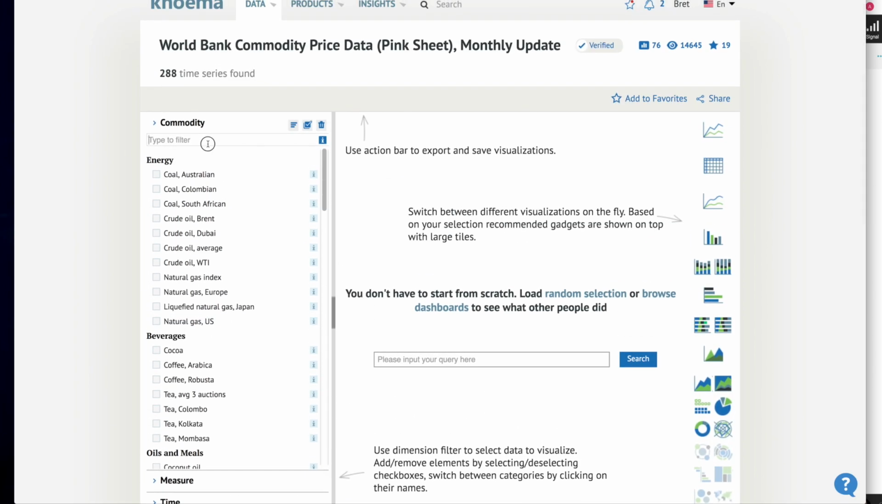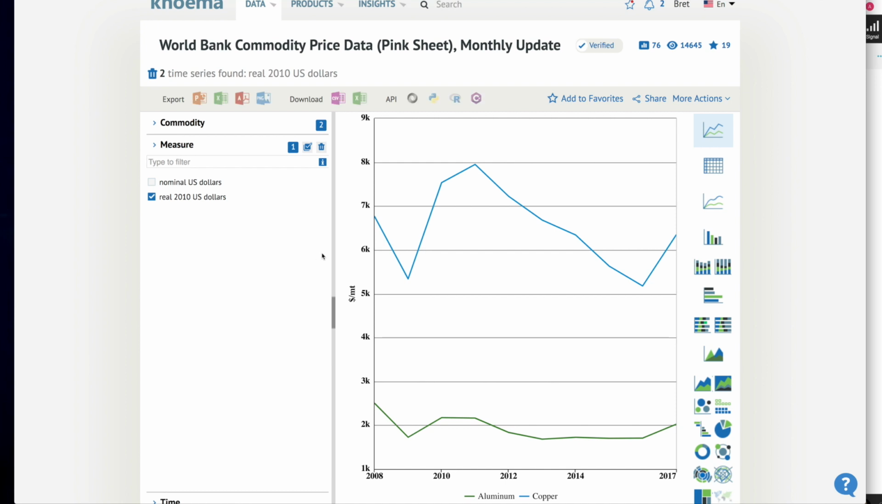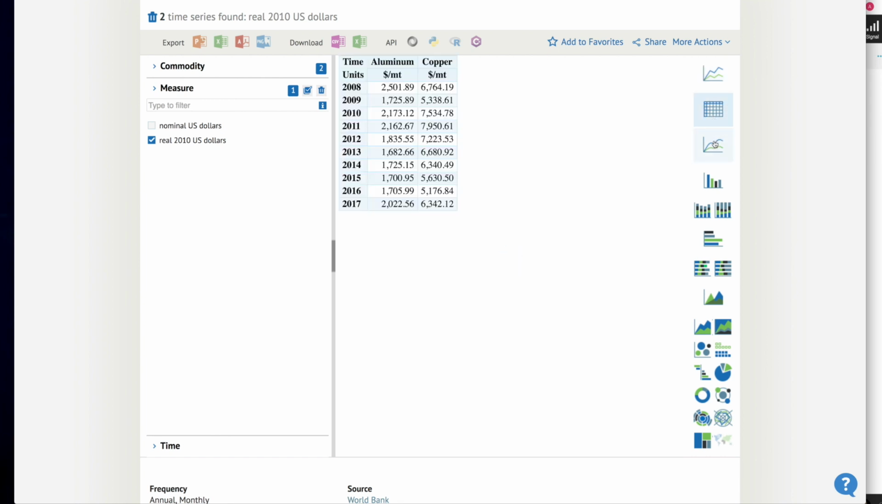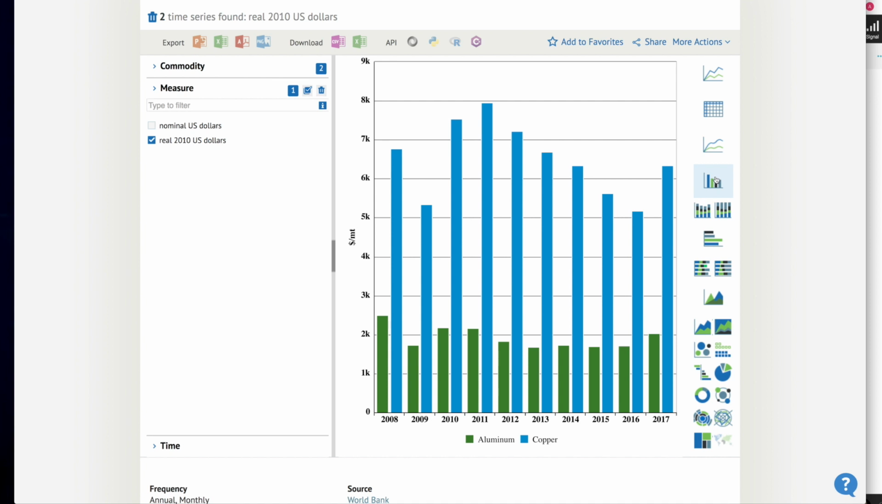Up here, I can now find my source. I was looking at aluminum, but I could just as easily say I'm interested in copper. Now I'm going to say I'm looking at real 2010 US dollars, and I have an instant visualization. Aluminum and copper. I can look at the time series. I can change into any number of visualization types to look at this information. Now, when I'm satisfied, I can actually save this and add to my favorites if I would like to, so I can build it into a dashboard.